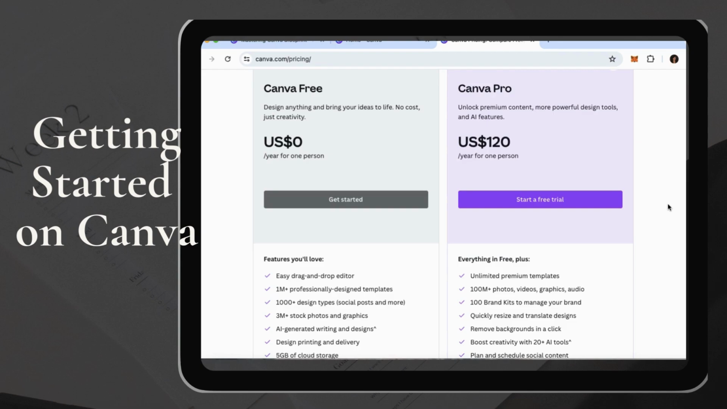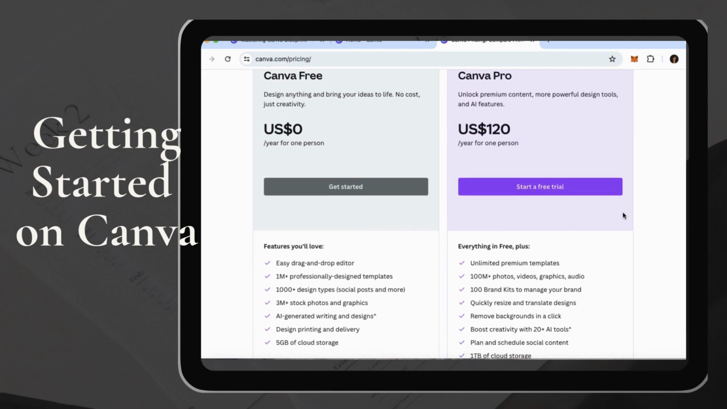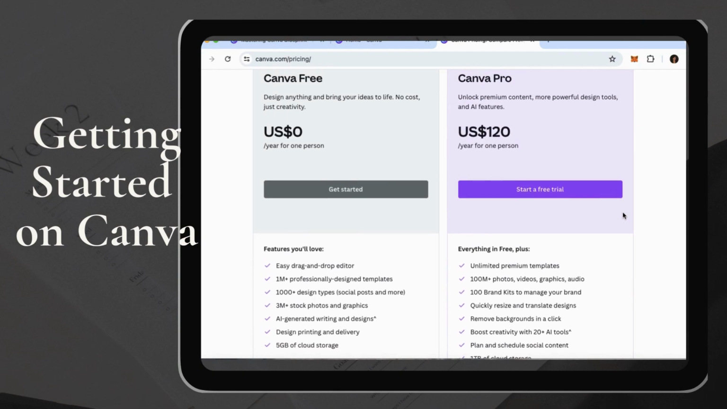You will get way more out of this than the $10 fee if you're using it to create content for your social media page. So I would definitely consider at least trying the free trial for Canva Pro. But if anything, just get started with Canva free and go from there.